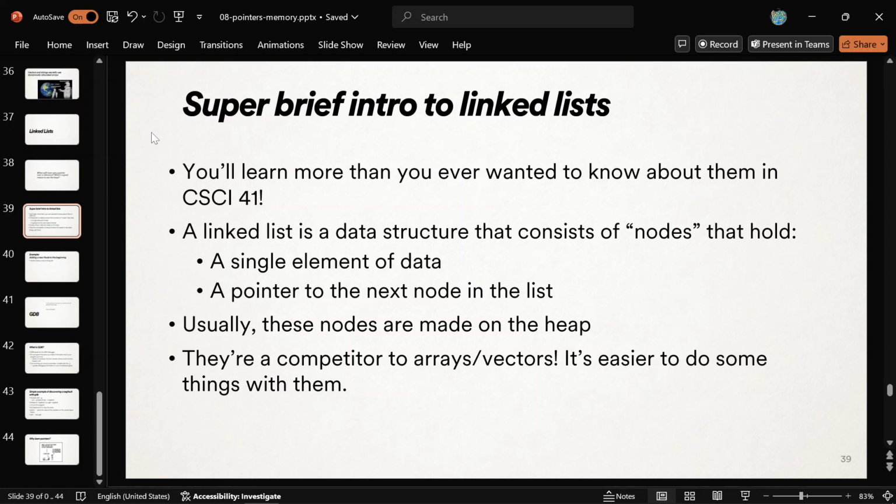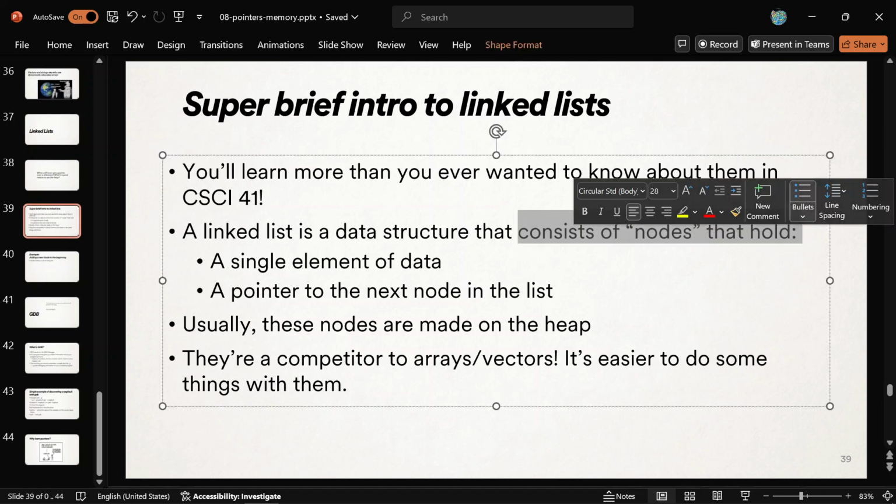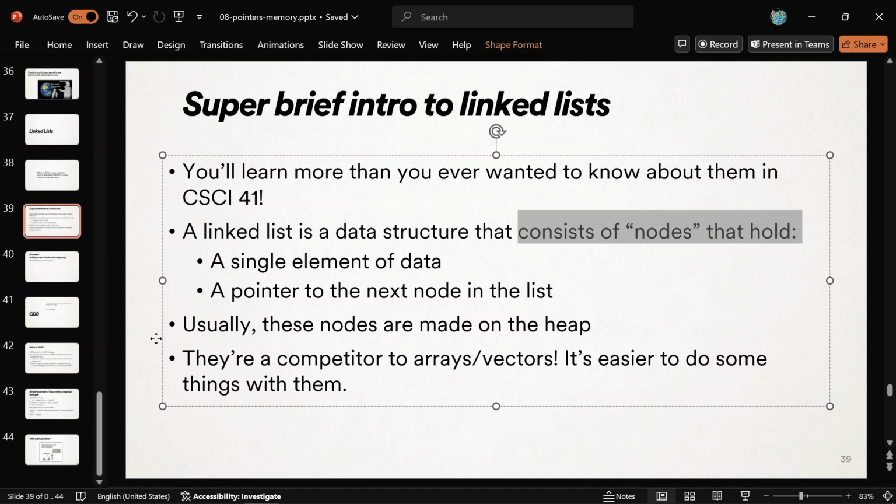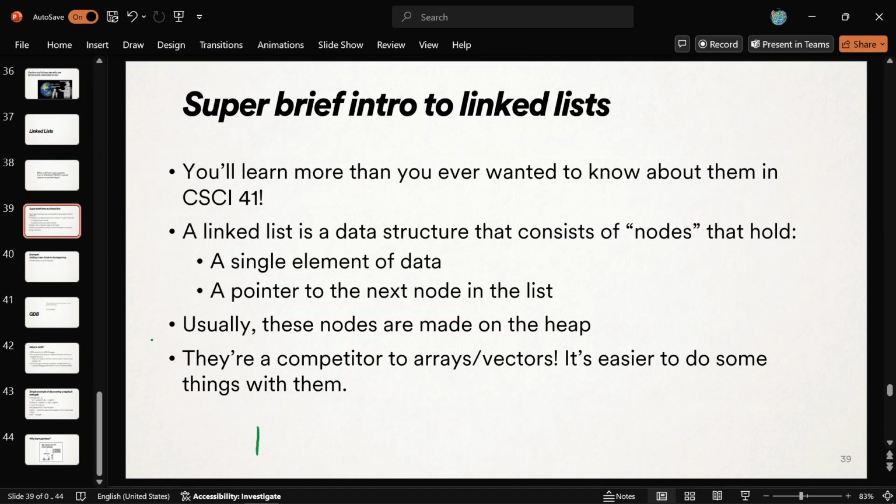A linked list is a new type of data structure that holds on to stuff. It's a way of structuring data, that's what that means. It's made up of things called nodes that look like this. Each node of a linked list has two pieces, and I'll usually draw it like this.